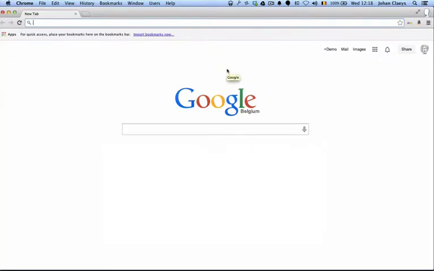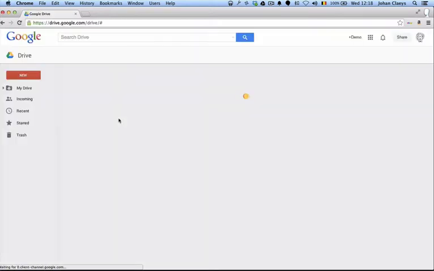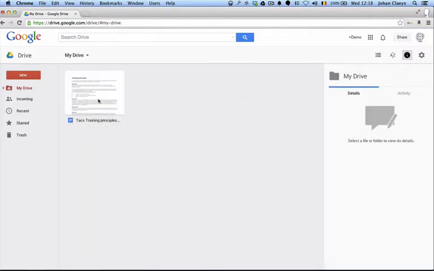Today I would like to show you how you can embed a QR code in a Google document which is actually stored in Google Drive. In order to do so, we need to access our Google Drive service where we'll find the Google document which is actually stored and ready to be provided with a QR code.